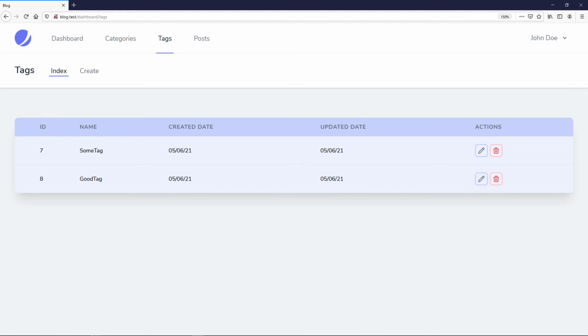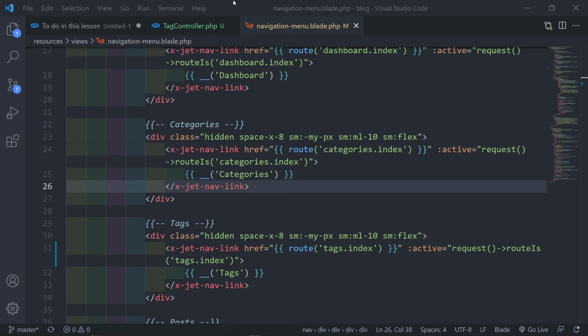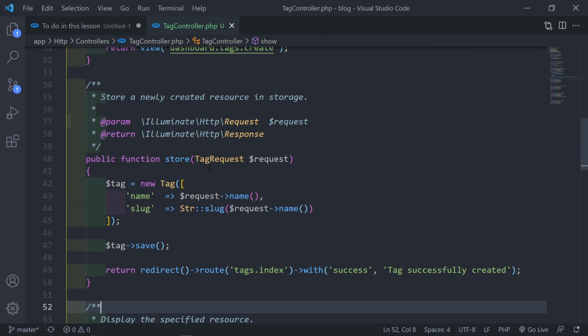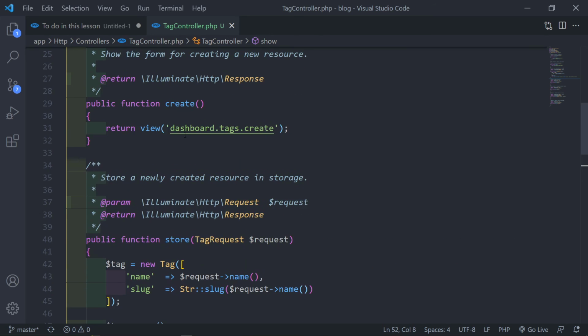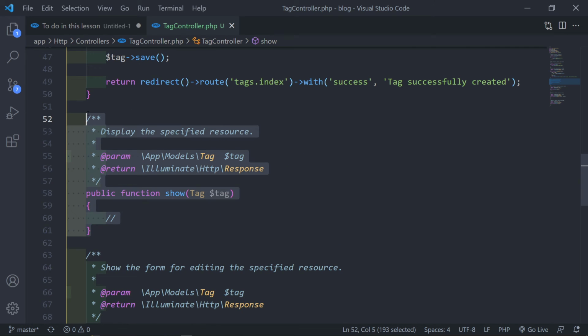So let's go back to VS Code, because if we click on this, we will get an empty view. All right, so in our tag controller, where is it? Okay, we're in our controller right now. We just obviously need to delete. You can delete this right here.